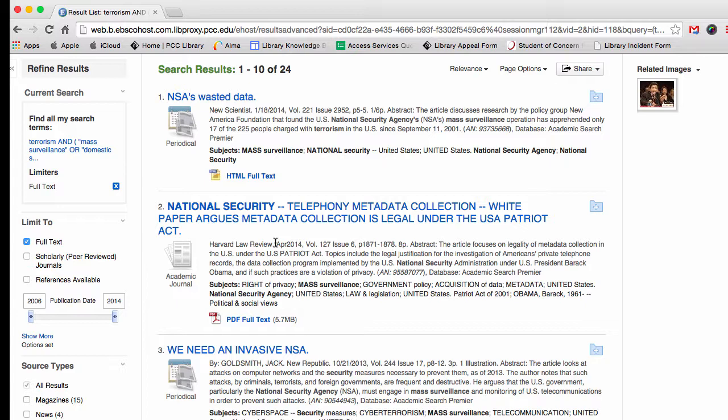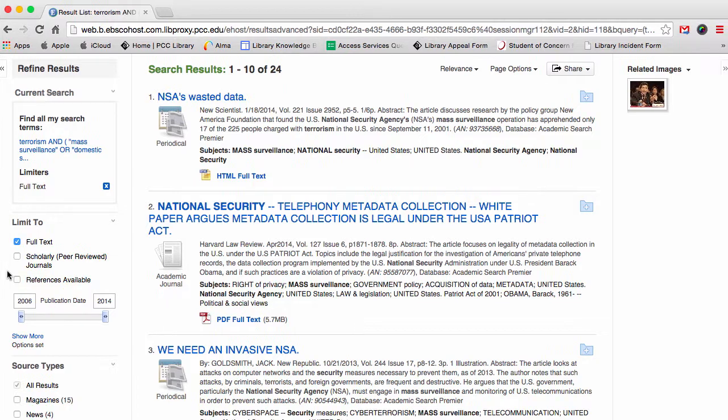You'll see that you can limit your search again to peer-reviewed journals by clicking on the checkbox on the left. You can also limit your search to articles published during a certain time period. This may be important if you need the latest research on your topic.